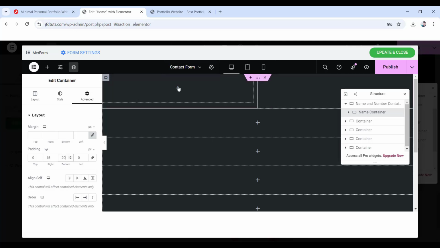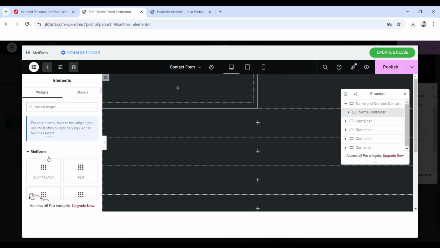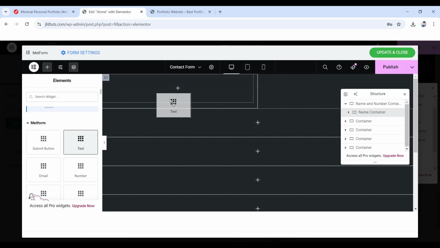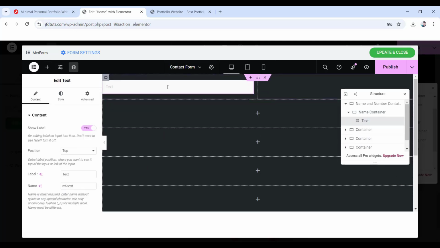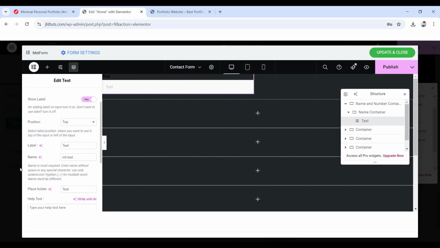Now inside of this container, click on this plus icon, and from here, let's drag this text widget here. So this text widget is actually from Metform. This is not the Elementor text widget. That's why this looks different. Now from here, we're just going to change the label. So in the place of text, we're going to write your name.